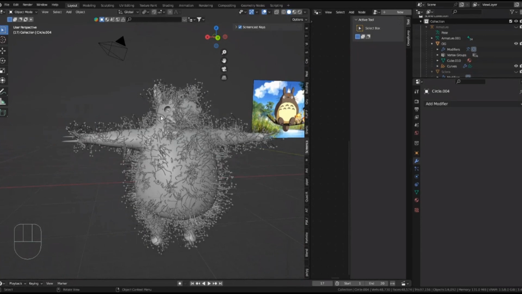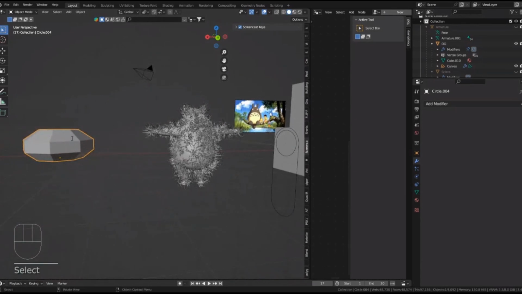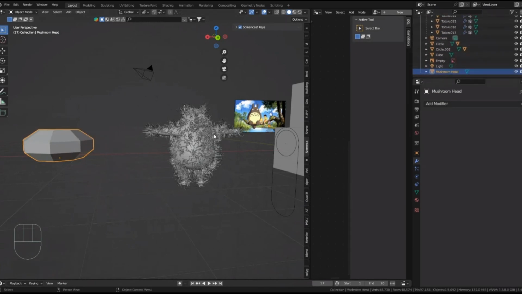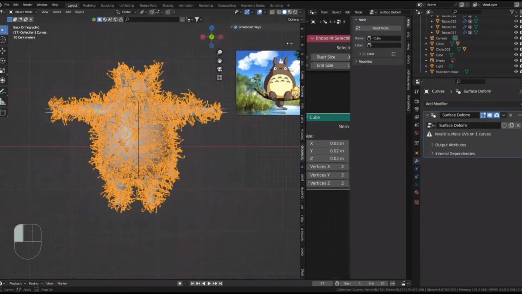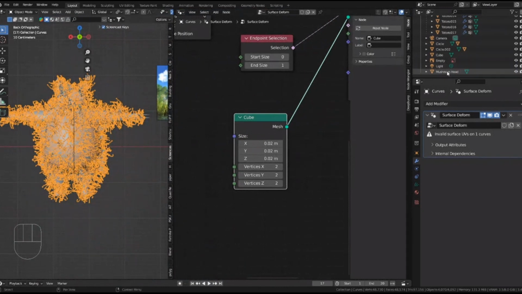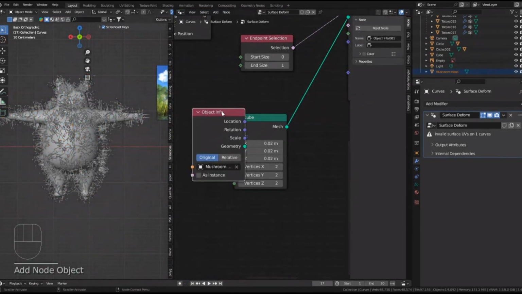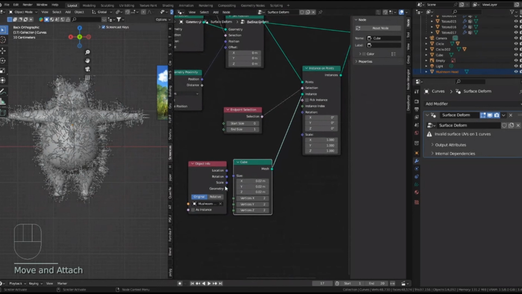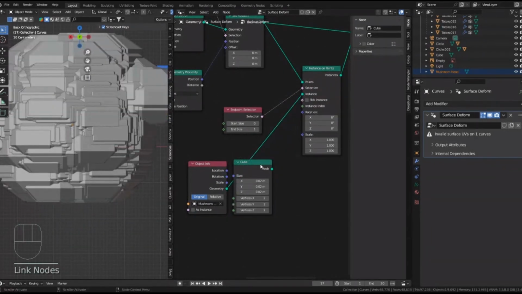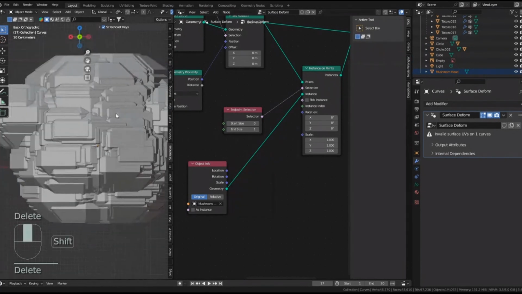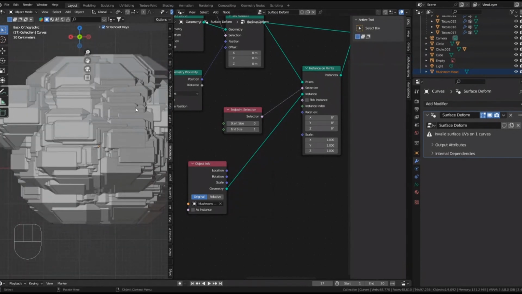So select your mushroom, press F2 to change the name, and just name that mushroom head, something like that. Find it in your object tree. Just click on your object, so the hairs. Let's get this window back. And we can now drag that mushroom head back in there. And we can now connect that mushroom head geometry to the instance instead of the cube. Now delete your cube. And now we have our mushroom head instance.